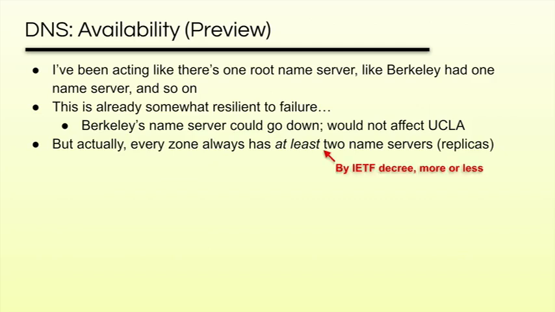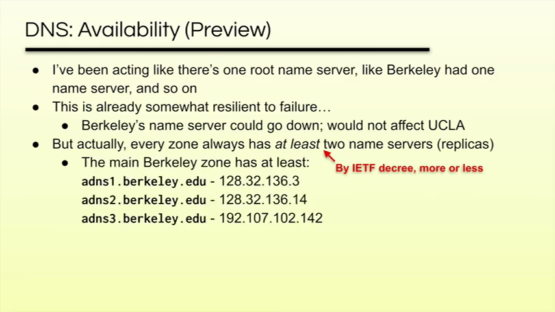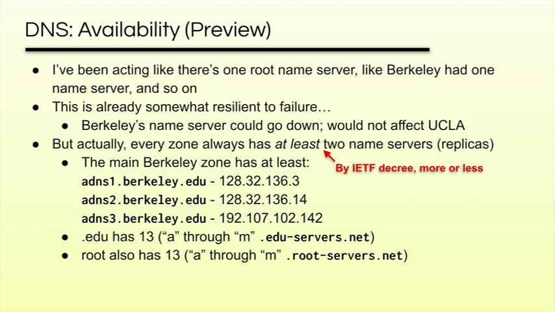There's no real reason why this has to be true for some strong technical or theoretical reason. It's really just true because the IETF said so, and people follow what they say. So, the main Berkeley zone has at least these three name servers, ADNS 1, 2, and 3. EDU has 13 name servers at least, a.eduservers.net and b.eduservers.net and so on. And the root also has 13. It actually has more, and we'll come back to this later.